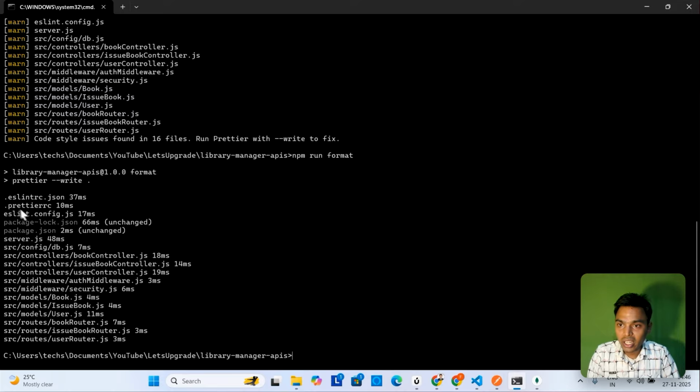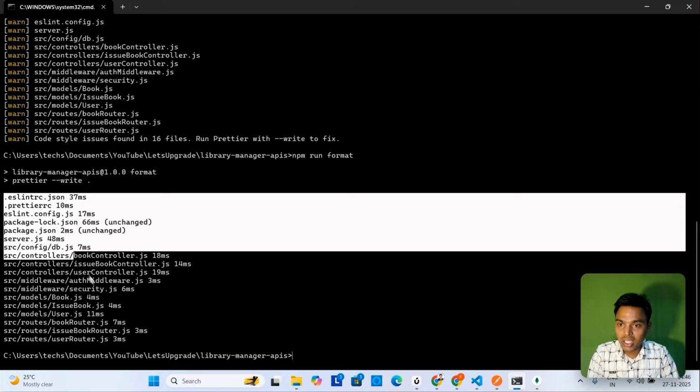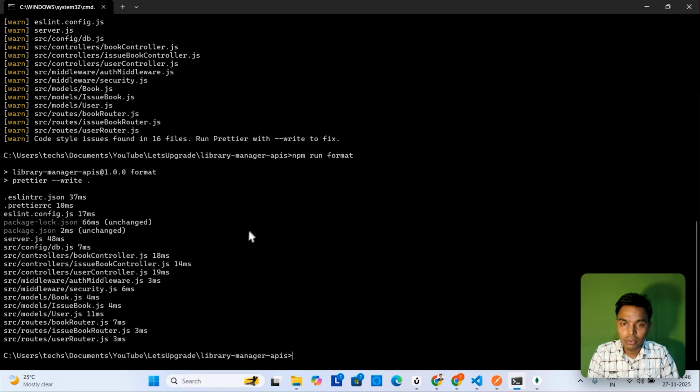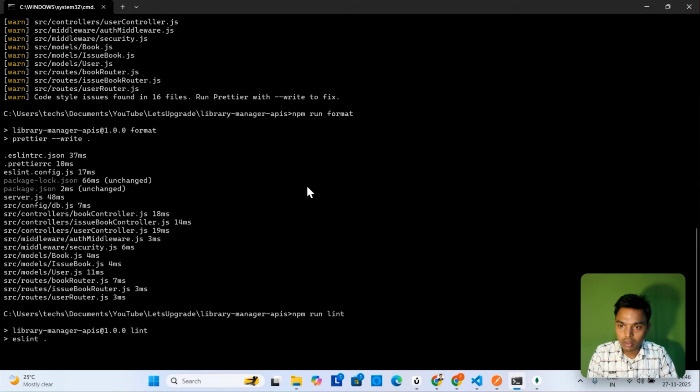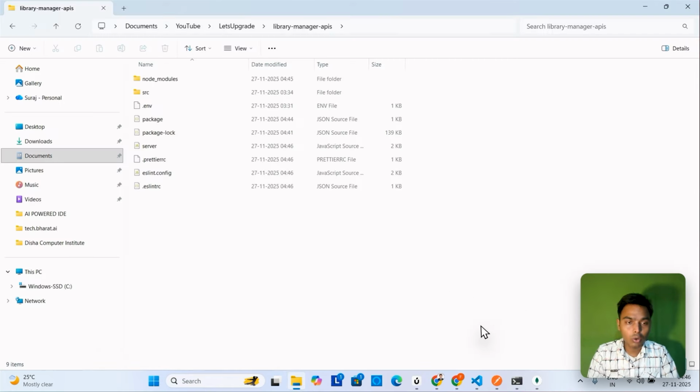So it changed all the files, but it just left these two files unchanged. All these other files are fixed with prettier. Now we will run lint. So we are getting this issue, and we have to solve this issue. For solving the issue, we will use Qoder.